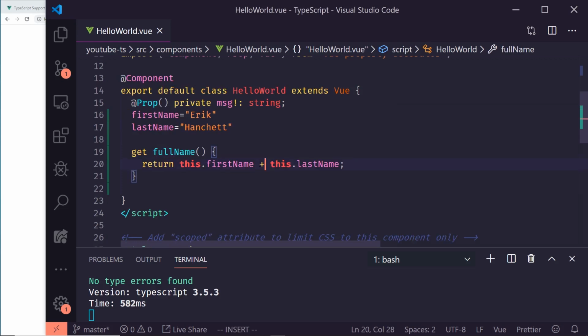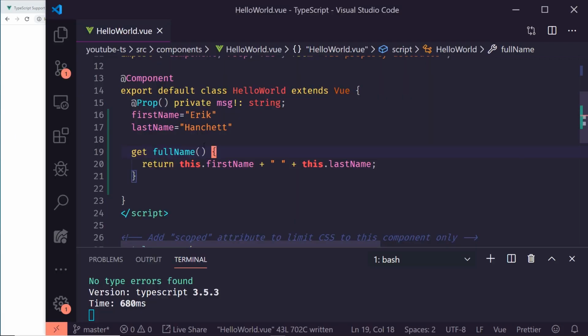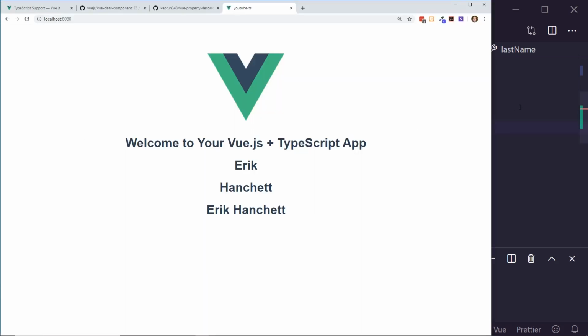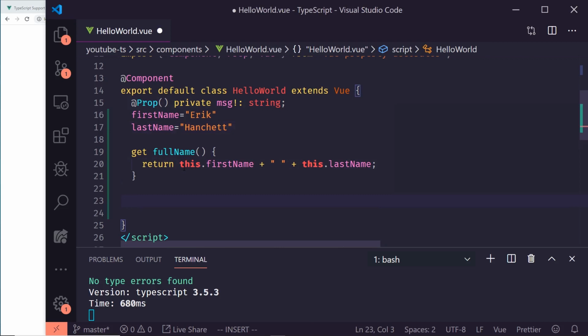Now, obviously, if I wanted to do this correctly, I probably want to add like a space or template literals, whatever you want. So now this is how we do computed properties inside of here. So what about a method? So methods are just methods. So we can do something like this.